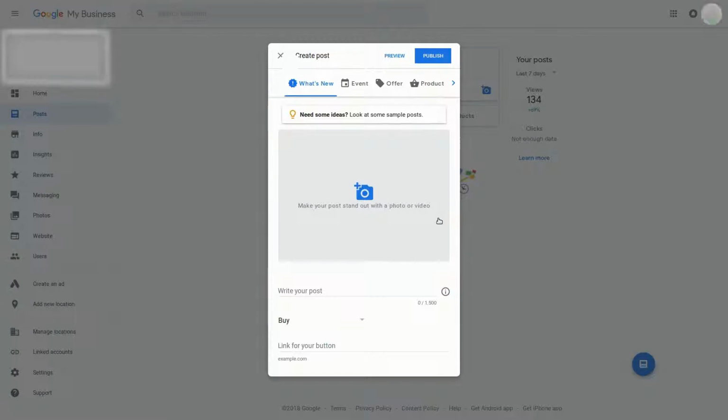And the reason that you would want to do these is because these Google posts show up in both Google Maps, they show up in Google Search right below your business listing. So you can get those offers out, and all those clicks are free currently as of October 2018.